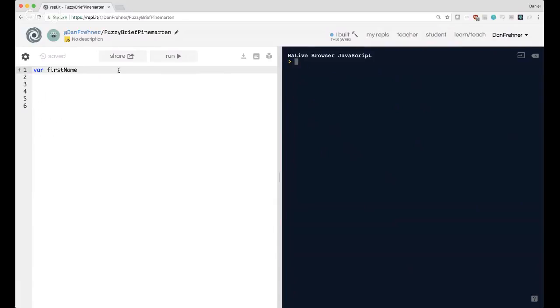So this is the variable's name now. It's first name. After that, we give it an assignment operator, which is just an equal sign. So now we're saying set the variable first name to whatever we're going to give you after it. And then we give it the value that we want to set to it. And I'm going to say Dan. So now we have a variable called first name that when called upon will give us the value set to it, which is my name, Dan.